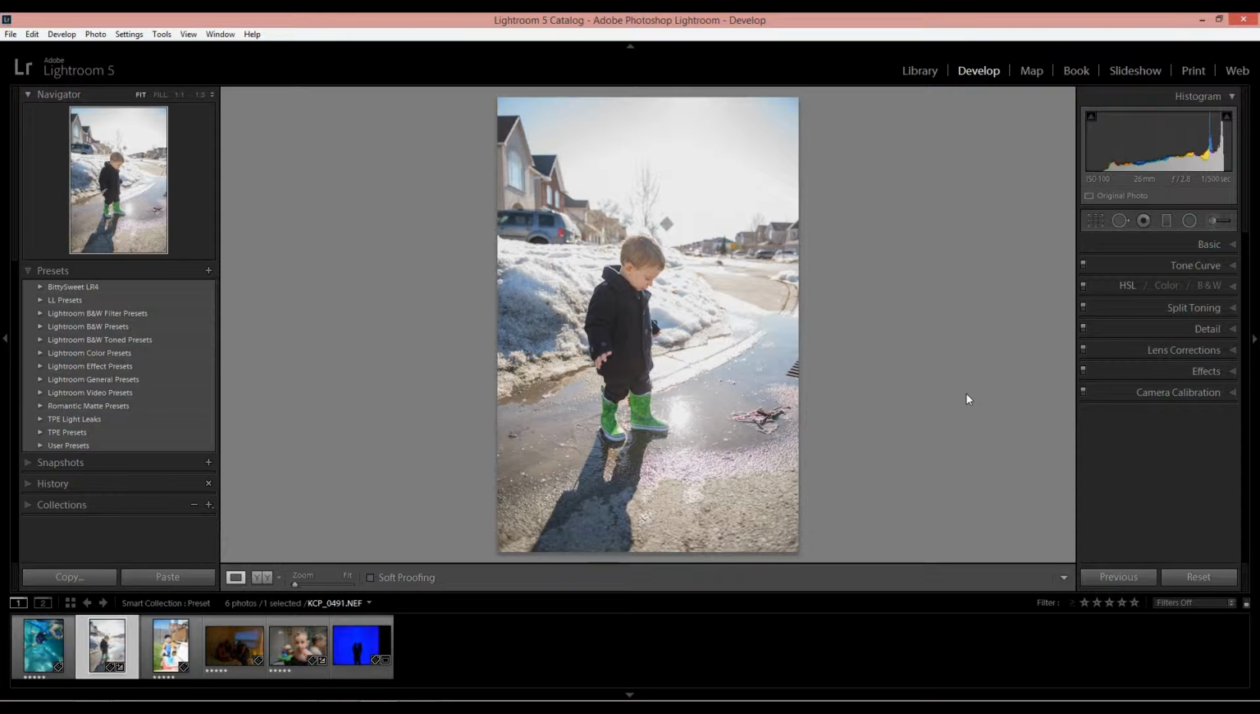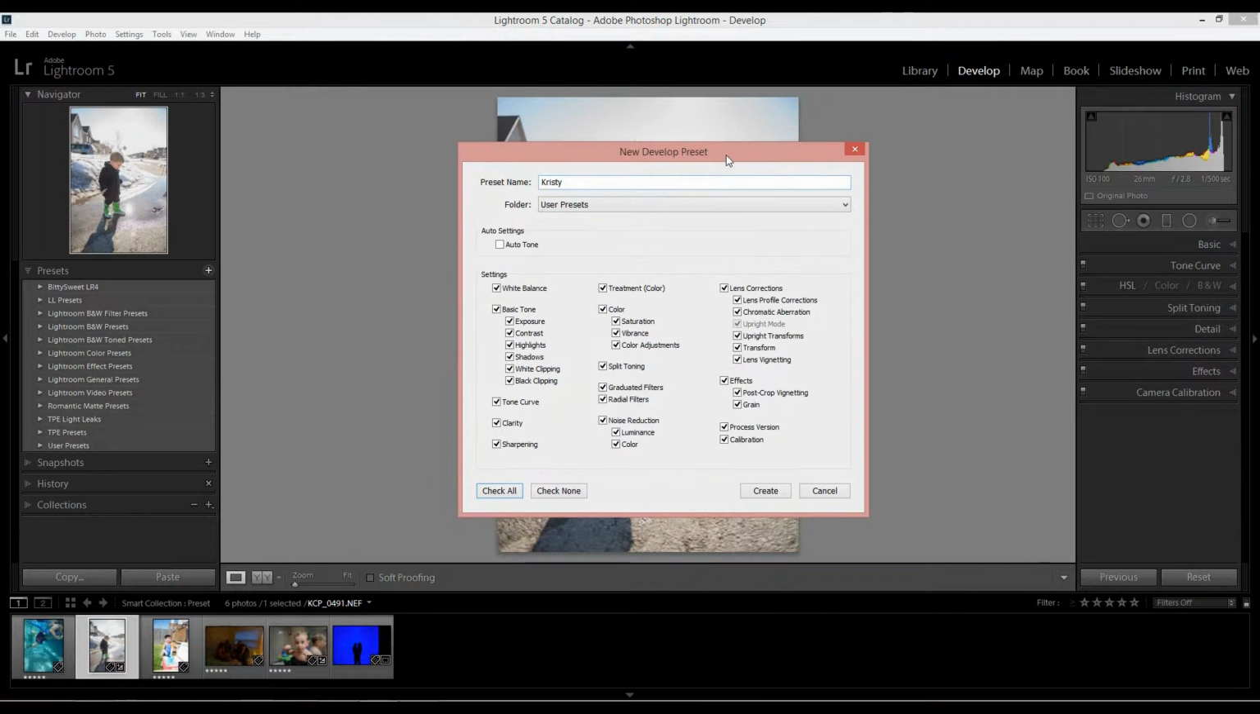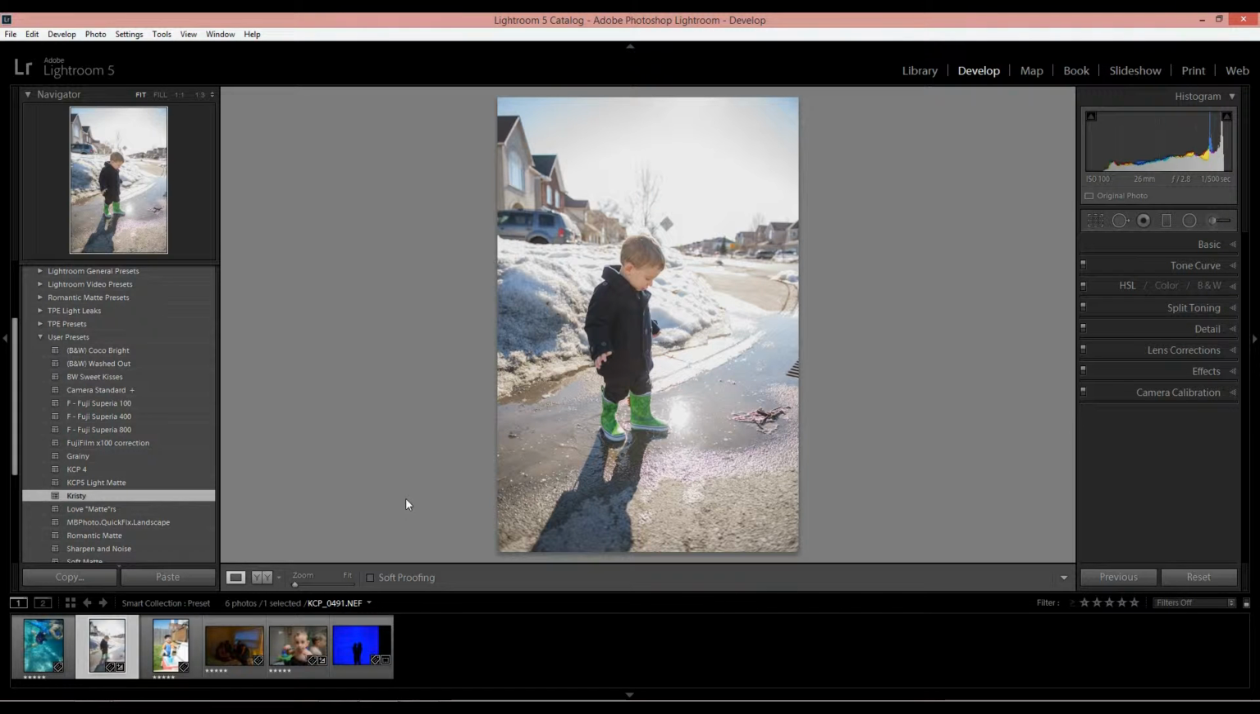Now the fun part is, let's say that this was a look that I wanted to apply to many other images later on. So we're just going to come over here to the preset panel, and we're going to create a new preset. Automatically Lightroom suggests that you put your new preset in the user preset folder. So that's what we're going to do, and let's just call this, for now, Kristy. Not very imaginative. You can probably come up with a better name. And let's check all so that all the changes that we made to this photo would be applied to a new one. So create, and there it is, Kristy.